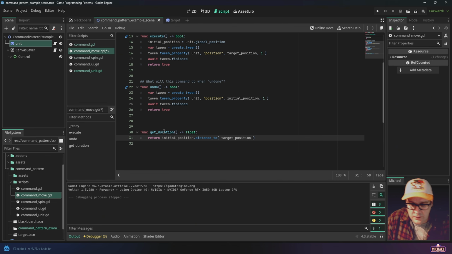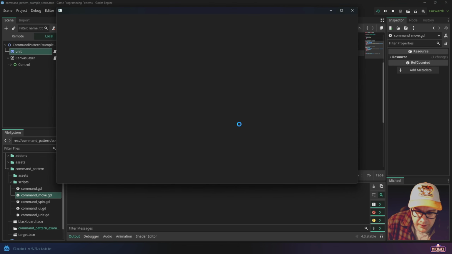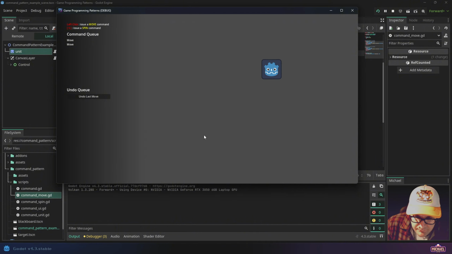And then you could have a speed variable. I'm just going to hard code it for now. We're going to say 500. Let's say it's 500 pixels per second. There we go. That's going to give us a duration. How long does it take to go that distance if it's 500? And so now I just need to swap this out with get duration. Just like that. So now if we run it, it should be nice and consistent.